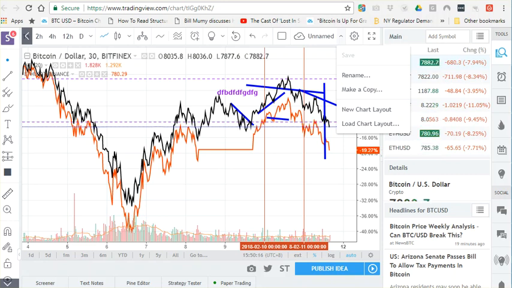Okay, that's it for part one. I'll show some other features of TradingView in the next video.